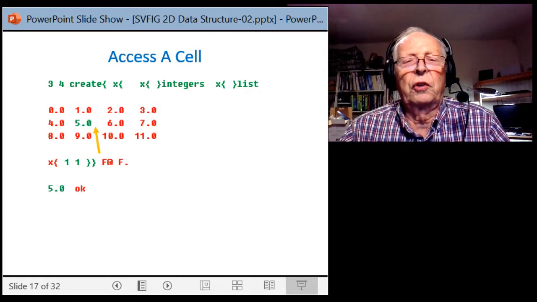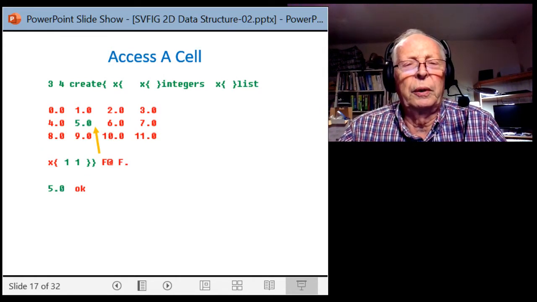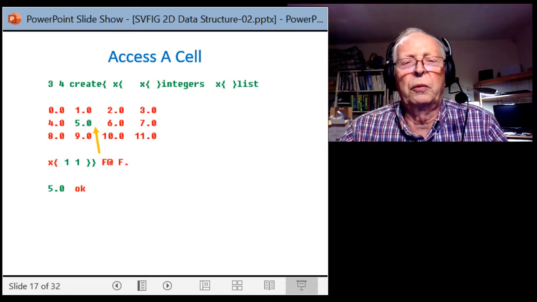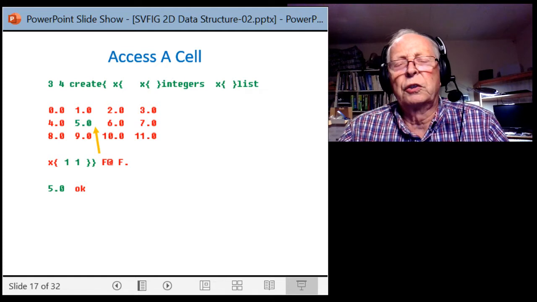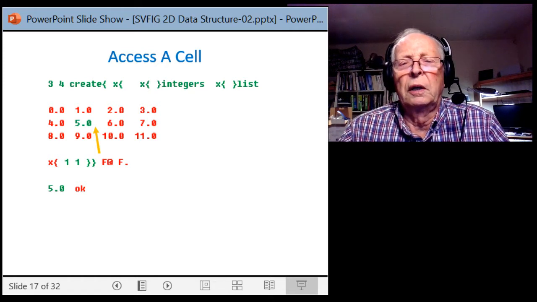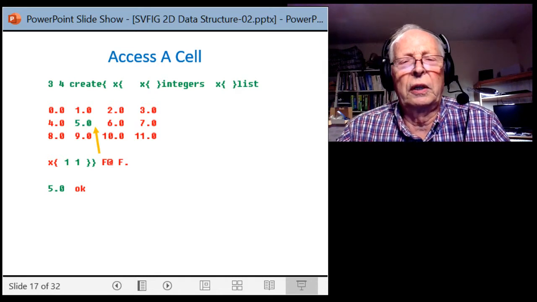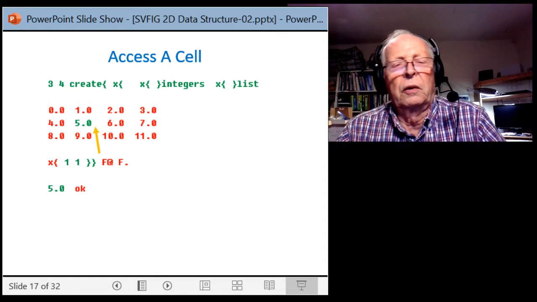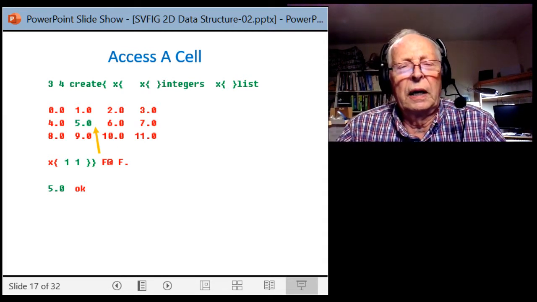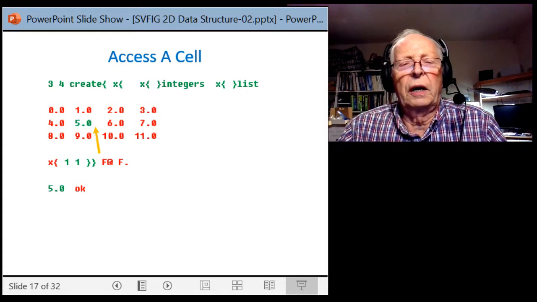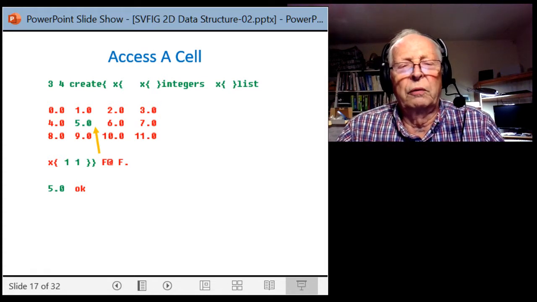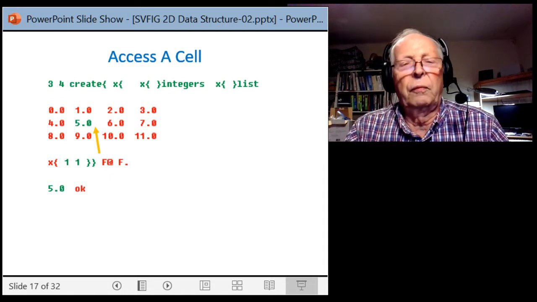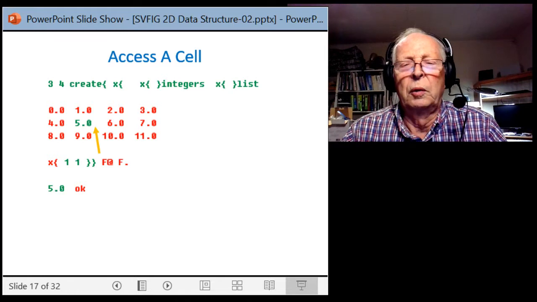So let's see how we access a cell. First, we're going to create a matrix, 3 rows, 4 columns, create the matrix X. Then X integers fills it full of integers, 0 through 11, and then X lists them out, and in red we see the full matrix. Second row from the bottom, we are now going to access one cell. So the X 1 1 double right brace, fetch, floating fetch gets the value, F. prints it out, and below we see 5. So we have reached into that matrix, into the cell at row 1, column 1, and printed it out.